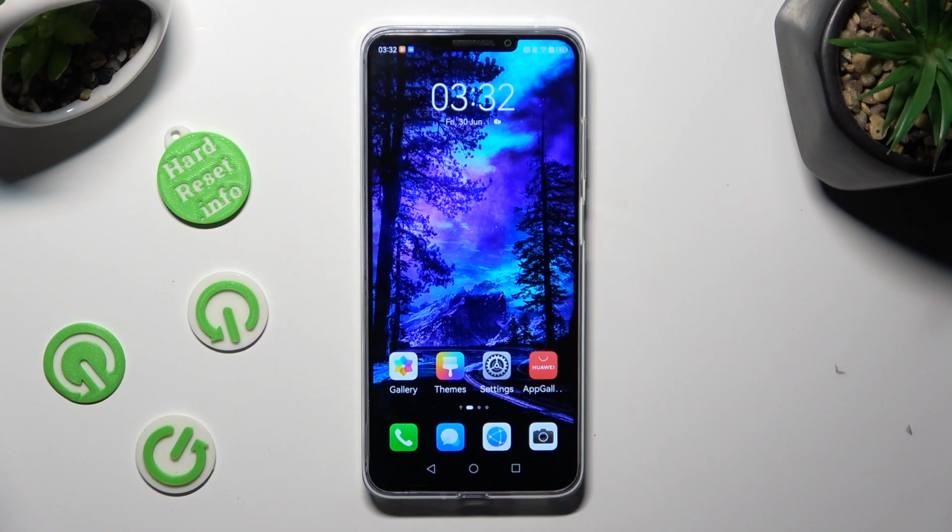Hi! In front of me is HUAWEI Nova Y91, and today I would like to show you how you can change display refresh rate.